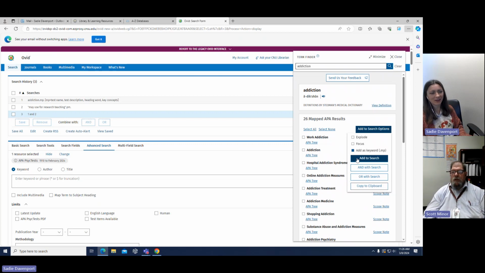If I may, explode and focus basically refer to either making the term a broader term or a more narrow term. So if you're talking about addiction, and then we talk about, for instance, from the mapped results, shopping addiction, that would be a narrower term. It's a more focused term. But if we talk about addictions as a subfield of compulsive behavior, that would be a broader term. And that's what explode and focus help you to do.